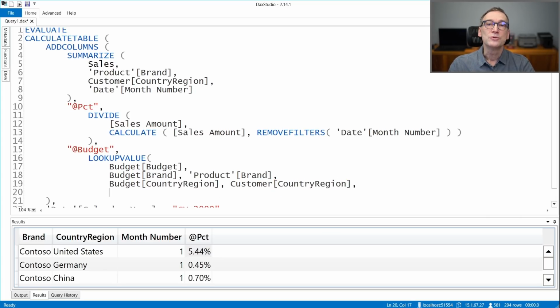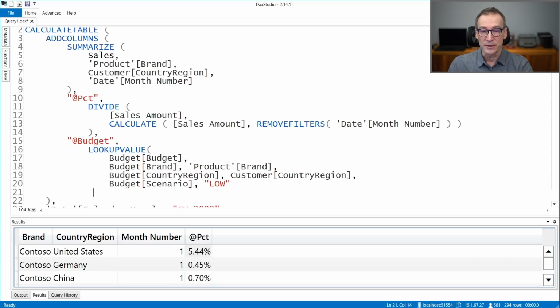But if I want to obtain a number, I also need to provide a value for the budget scenario. Let me just write low for now. We will fix that later, because I want to run the query and see that I actually have the value for Contoso, United States low. If I run it now, you see that I have the brand, the country region, the percentage, and the budget 4510. That should be Contoso, United States low.